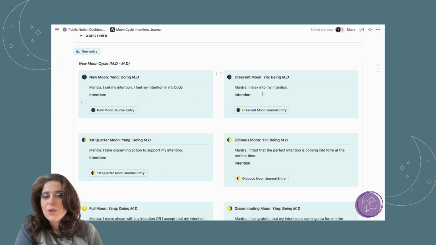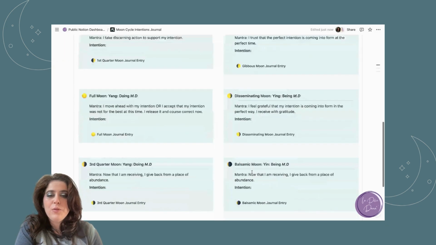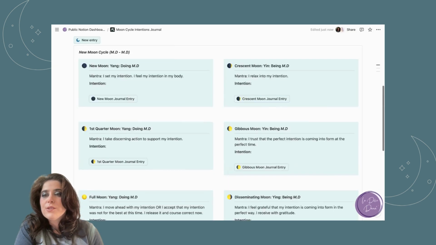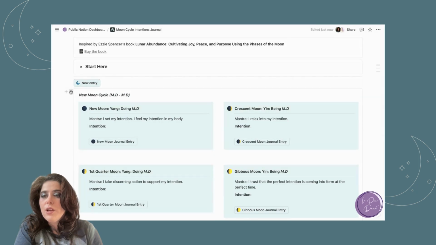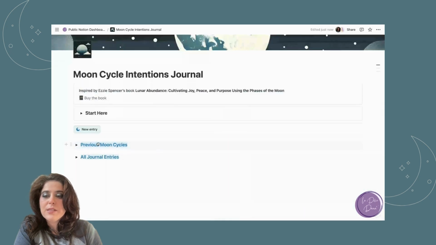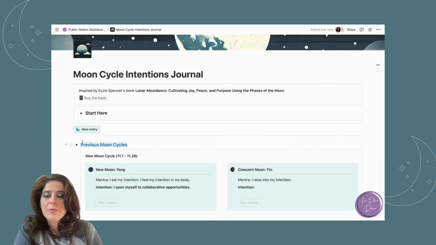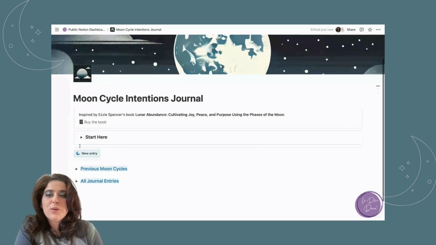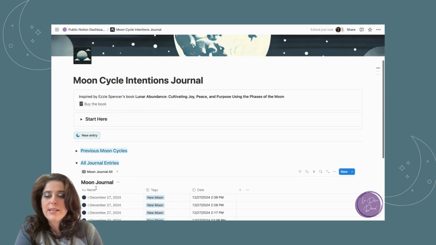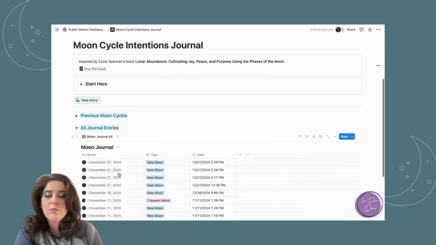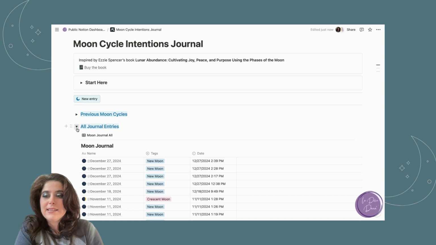So let's say you've worked through the whole moon phase and you're down here at the balsamic phase right before the new moon. So when you're finished with this new moon, you're just going to drag it down here into the previous moon cycles. And this is going to be a place where you will see all of your moon cycles and you can look through historically to see what you've been working on. And then you also have the journal entries database, which will have everything here that you've set for each of the phases of the moon with tags and the dates.